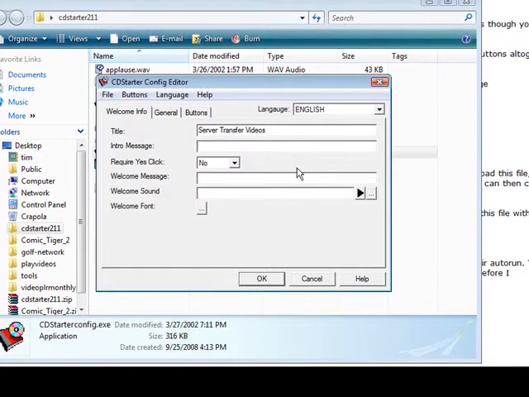Now here you can give it an intro message where a box will come up where they can click yes or no if you want them to. And if you require them to click yes, then you put yes here. If not, then you don't have to do it. That way you can just put the message here. So let's say server transfer videos, do you wish to continue? And then require yes click, we're going to say yes.